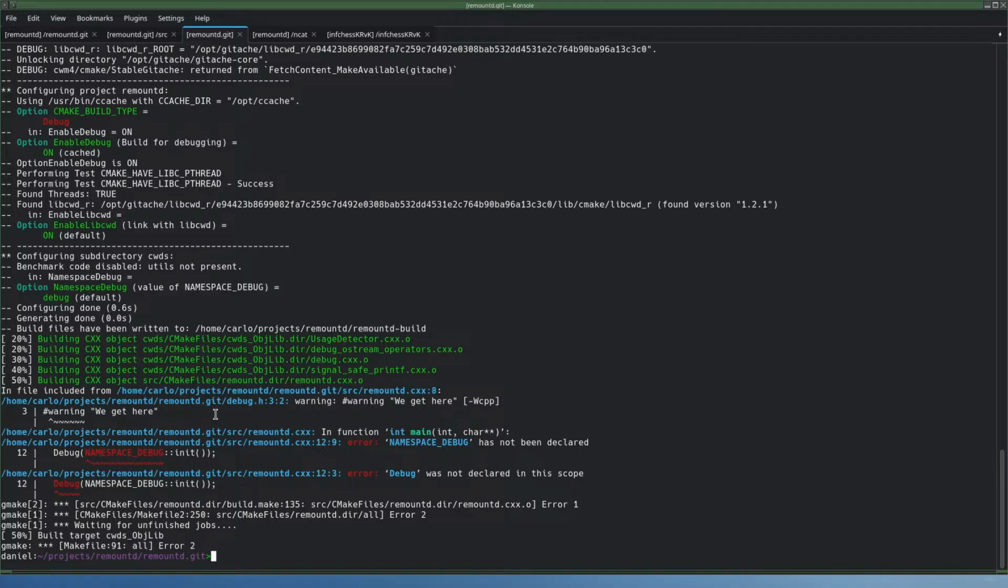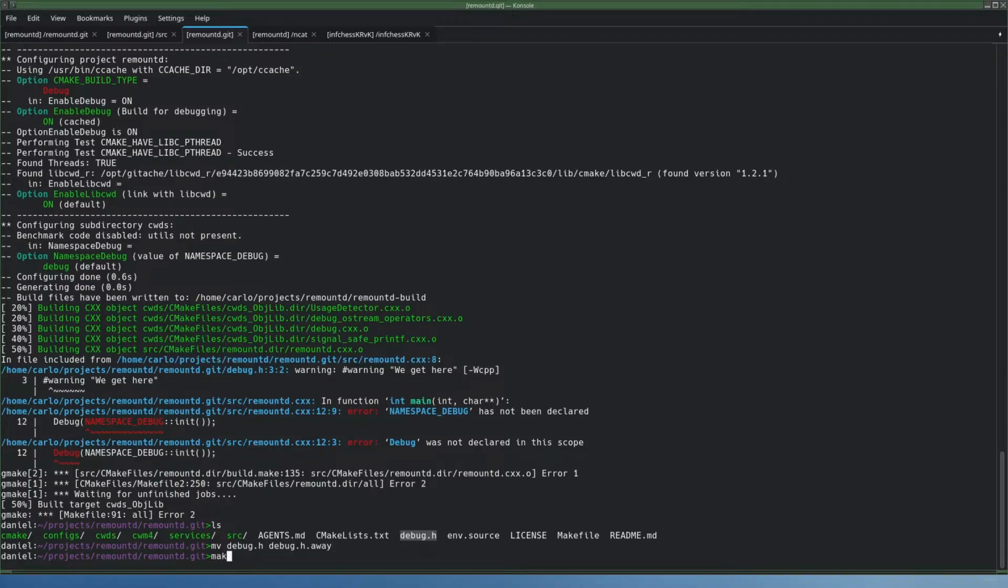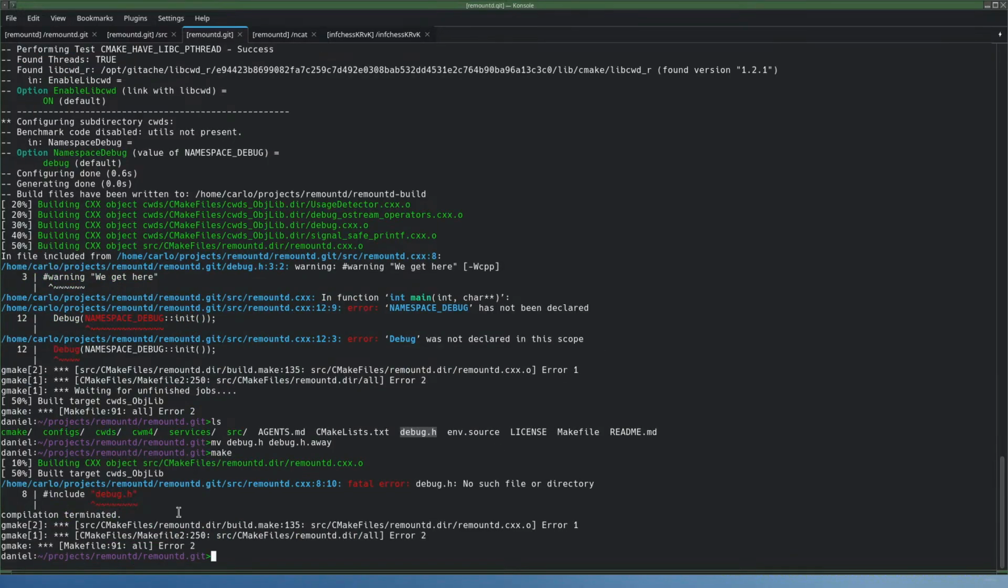Let's have a look at the documentation of libcwds. You can add some stanza to this to just include the cwds debug, I guess, or I can delete this file. Then it should now work. Well, I have to test it, I suppose. Yeah. So let's move this one away for the moment. Away. Oh, that did not work. It's not including debug.h.